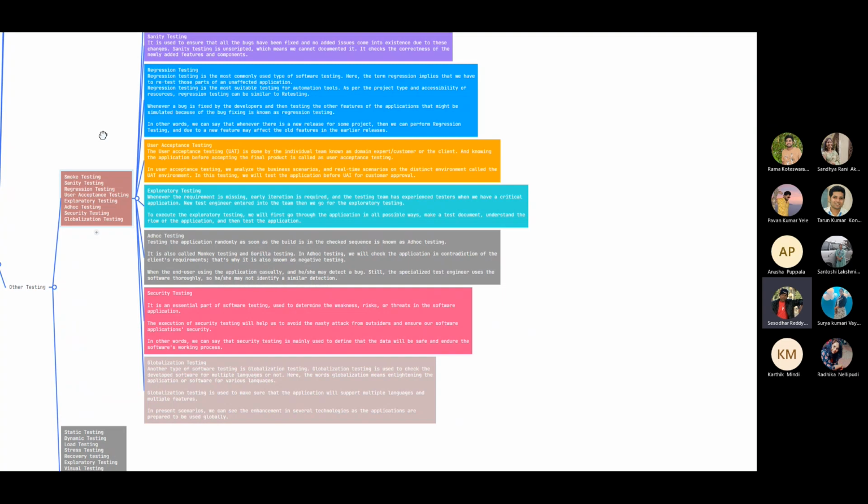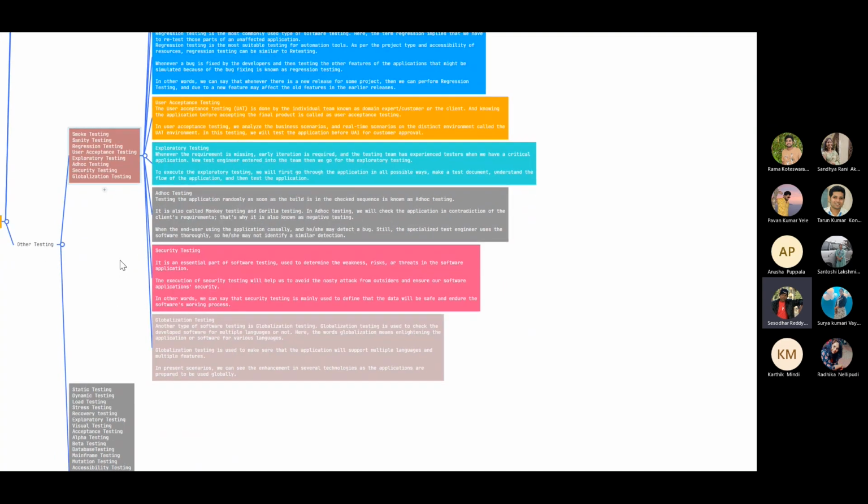So in simple words, we can say that it's mainly used to ensure that the data will be safe and ensure the software working process. So this is one of the major types of software testing. You can see the definitions for global and ad hoc. I won't read them out because we don't use them much.